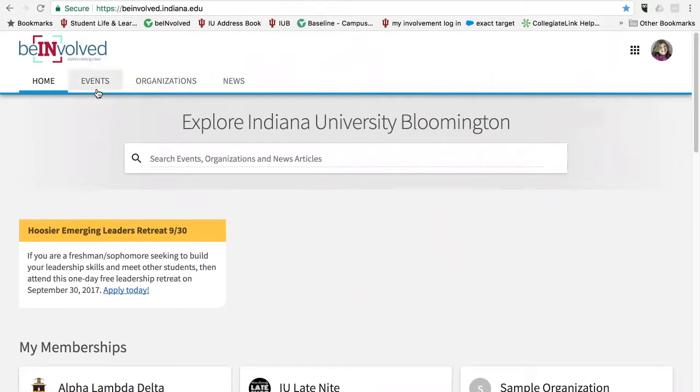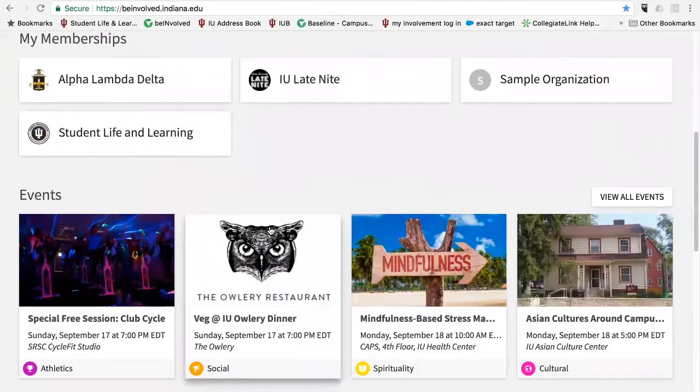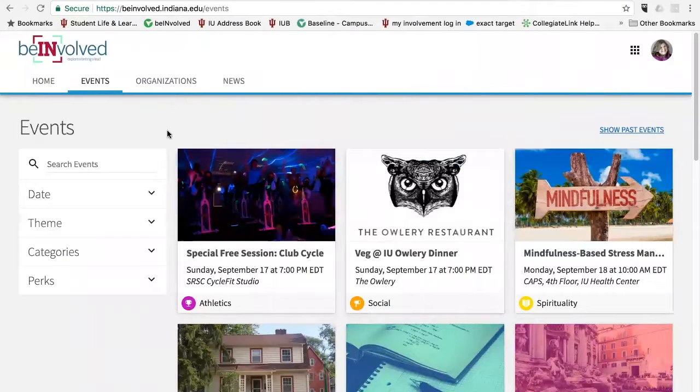One is by using this event tab right up here from the home page in your upper left-hand corner. The other way is to scroll down to this event section and to click on View All Events. Either one of those links are going to bring you to the event directory page.